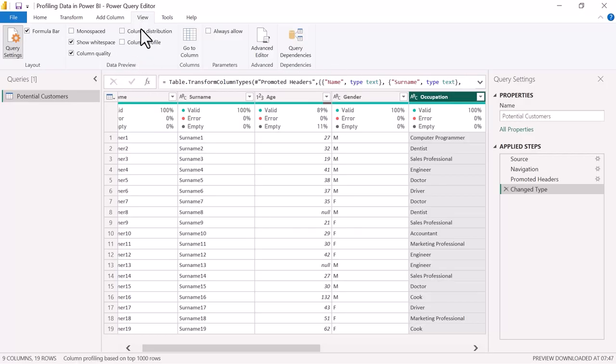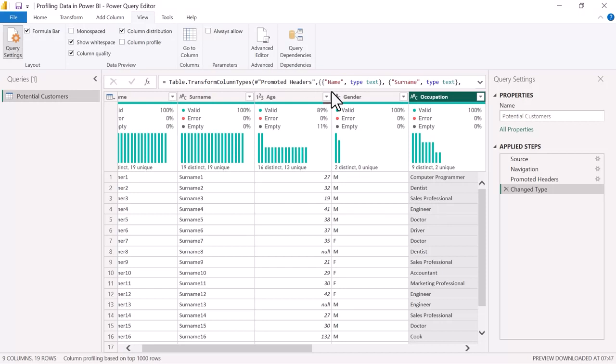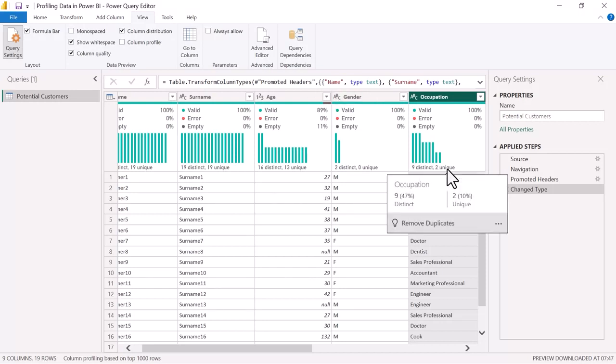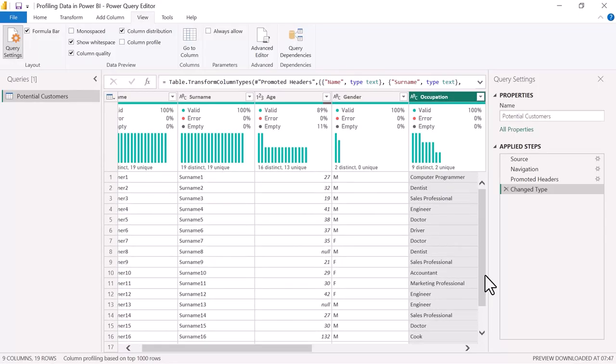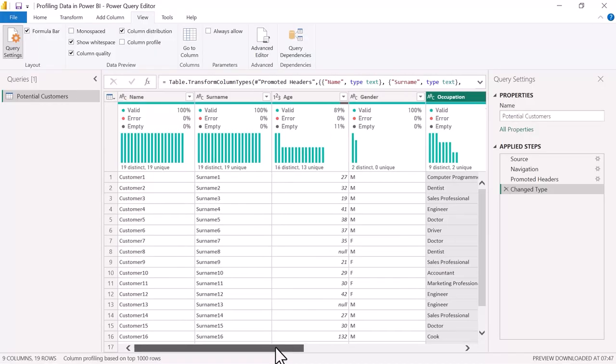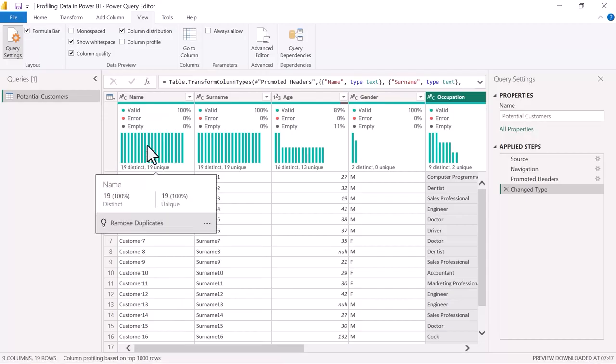To assess column distribution for the Occupation column, on the View tab from inside the Data Preview group, check Column Distribution. Note that there are 9 distinct values and 2 unique values. Computer programmer and accountant are the occupations which appear only once. For each column, note that if all the row values are distinct, then unique and distinct amounts will be equal. For example, you can see that there are 19 distinct and 19 unique values for the surname column.